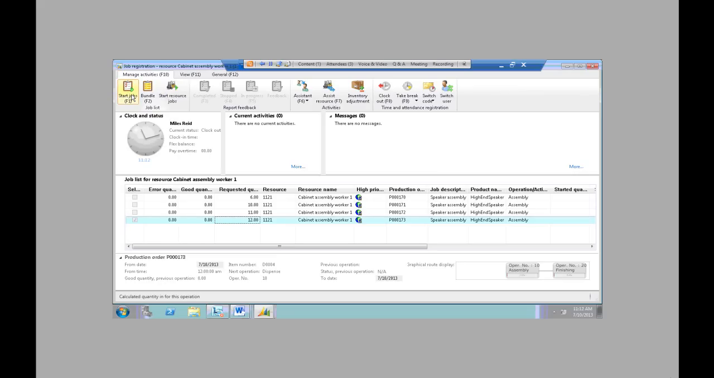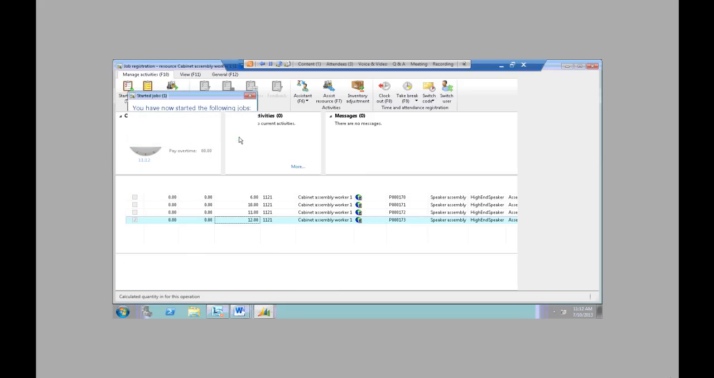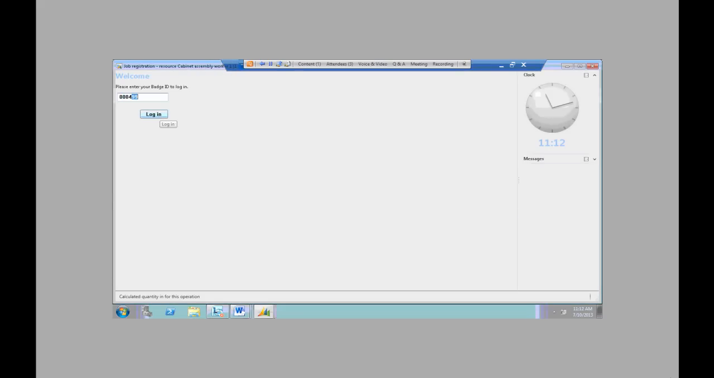So I'm going to hit start job. And this will automatically clock this worker in. Now later on, the system is going to notice that he hasn't been working since 7 a.m. And I will show where that error comes in.